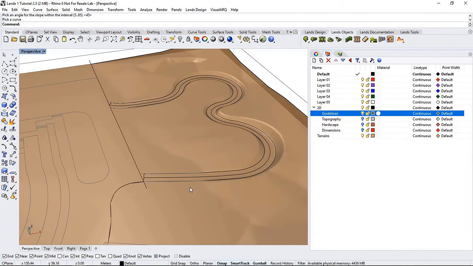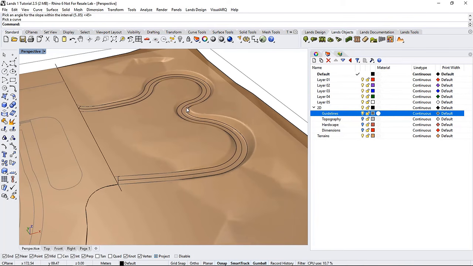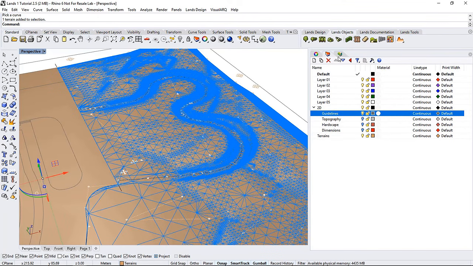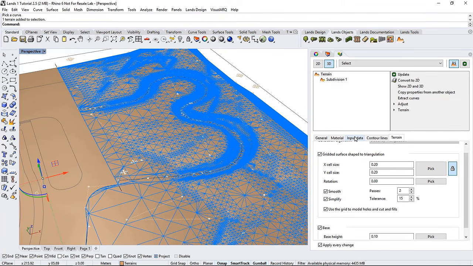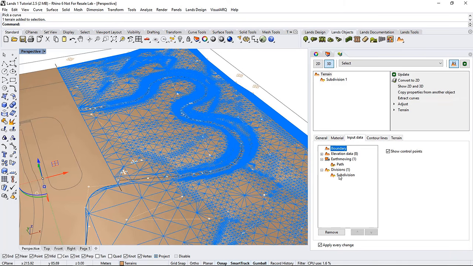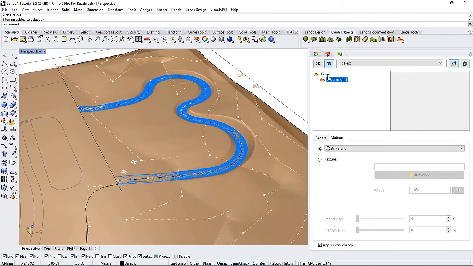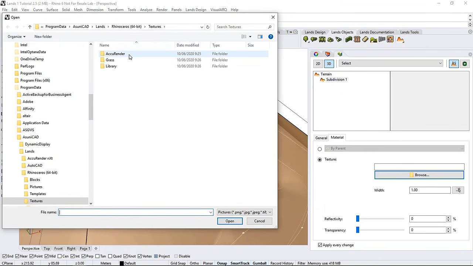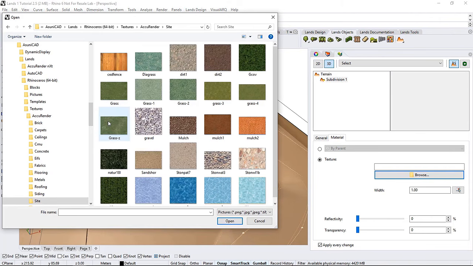When generating a path, a subdivision object is created along the path area. We can select the terrain, go to the Edit panel. Under the Input Data tab, we can see the subdivision object listed. We can also create a zone for this path, or select it from the terrain list, and assign different attributes, such as material or color. For example, let's change the texture, browsing to the material library, and selecting any of the images available.